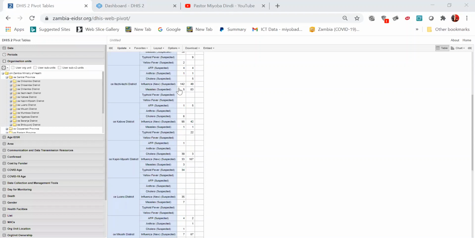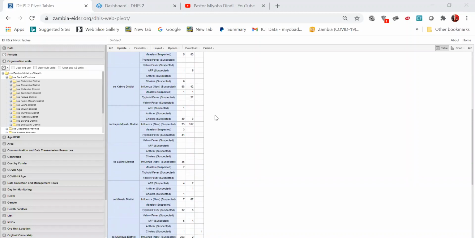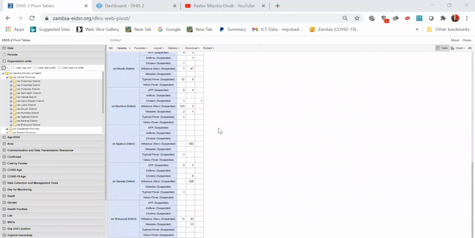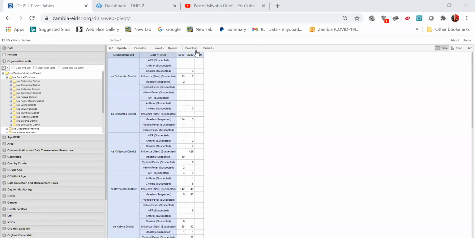Itejteji, you have AFP. Just verify 2019, 2020. Then there's anthrax also in Itejteji. Just verify if it's true. Influenza, verify as well. Kabwe as well. So okay, go back to the links. Let me download this, then I'll share it with you colleagues so that you can see the areas where you need to download.